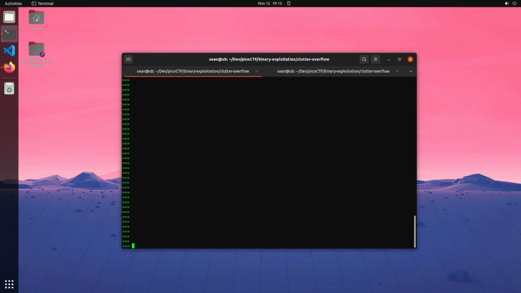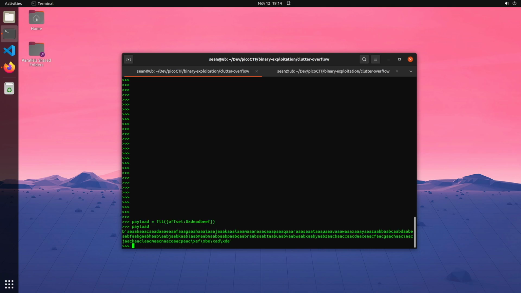So now that we know the offset, we just need to place deadbeef there. So we can do that by saying something like payload is equal to fit. And then at our offset, we want to place the value deadbeef, if I can spell that correctly. Cool. And then if we look at our payload right now, we should have a bunch of gibberish followed by deadbeef. And so now if we send this to the program, we should get our answer.